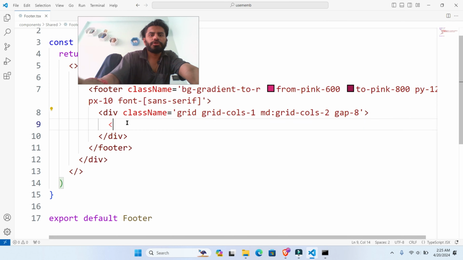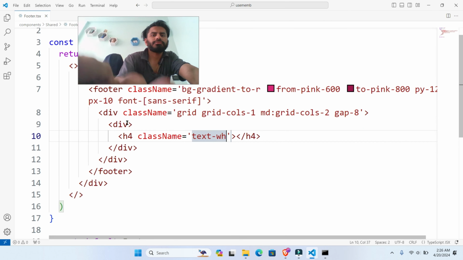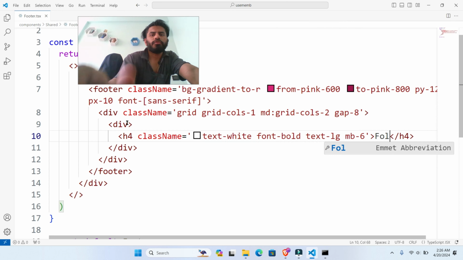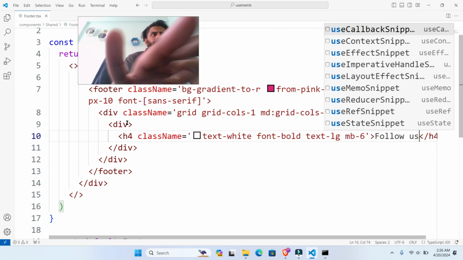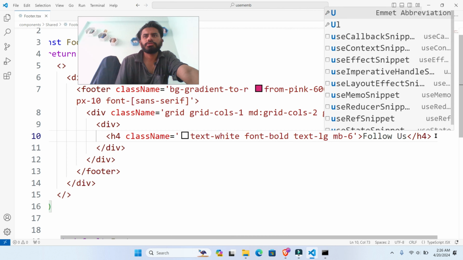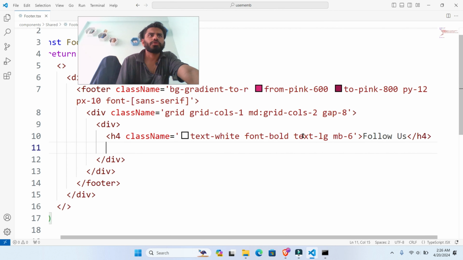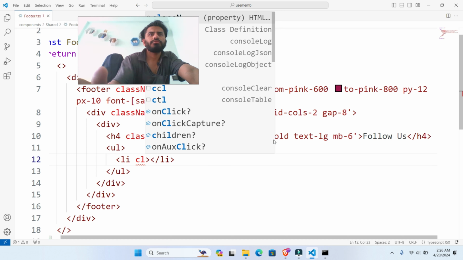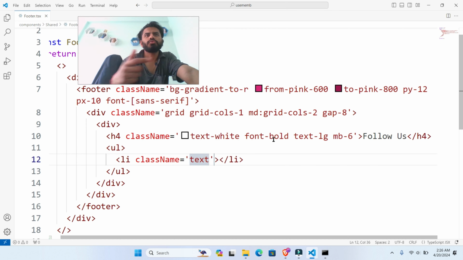Let me write one more div here. Let's give text white, font bold, text LG, MB6, follow us. Something like that you can write. I'm writing here. If you see, this is not working fine, but it's okay. I'm writing a UL, unordered list. This is an HTML tag. If you have knowledge, good; if you don't, don't worry. For unordered, you will be writing UL. For ordered, you will be writing ordered list OL, and ordered means you will be getting 1, 2, 3. In unordered, you will not be getting bullets and that kind of stuff.